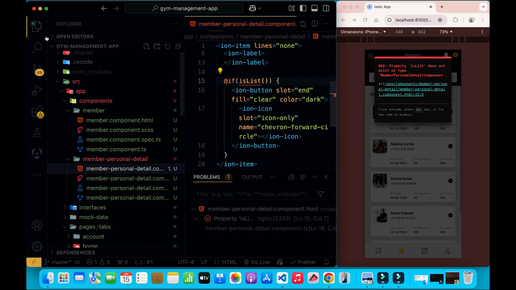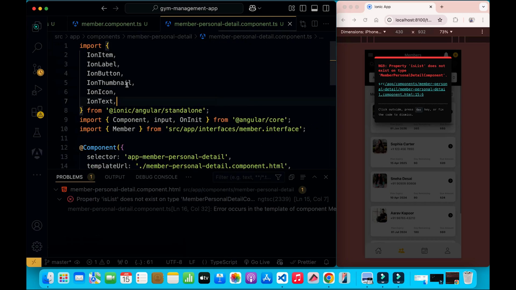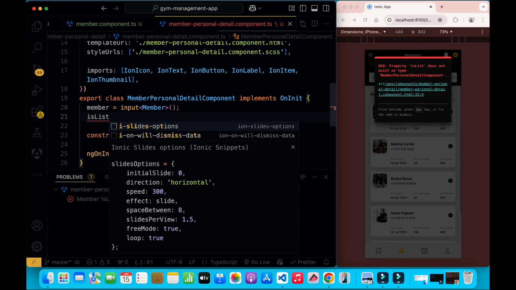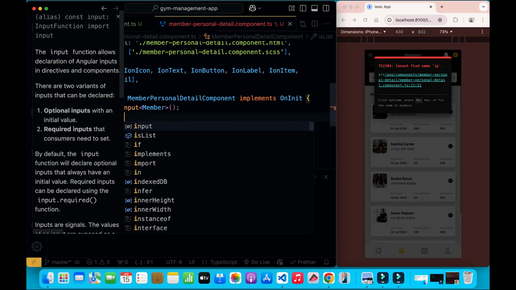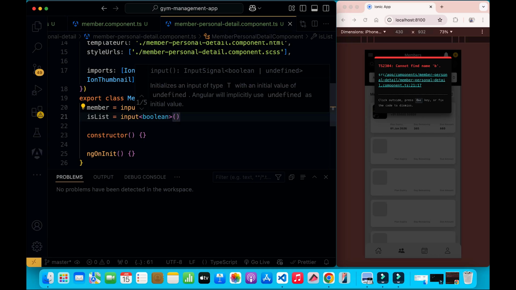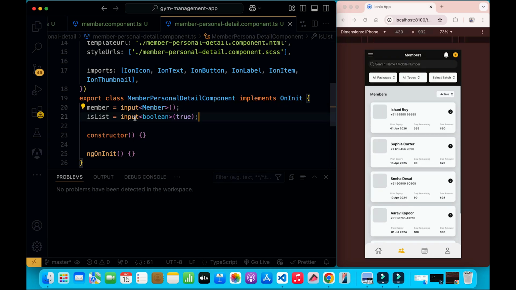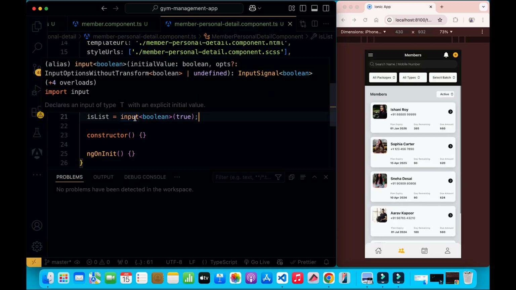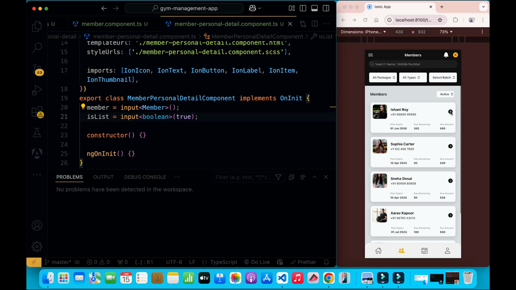Okay, and how will it come up? Well, I'm going to pass it here. Let's do it. isList equals to an input signal which will be of type boolean, and by default I'm going to set it to true. So whenever you don't want to show that, you simply set it to false and it will not show up. Now you can see the button showing up.